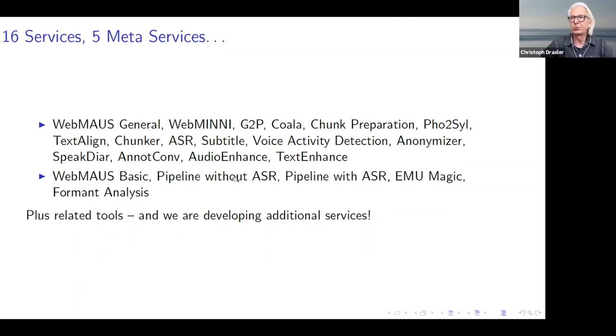And something I would like to show you today is the pipeline service. We have two of them, one with speech recognition, the other one without. They actually automate a lot more than the single services. If you find that something is missing that you need in your work, let us know, because we're always looking for new applications. Actually, subtitle, activity detection, anonymizer, they were not phonetician tools in the beginning. We were asked to implement them by people from other domains like social sciences and oral history.